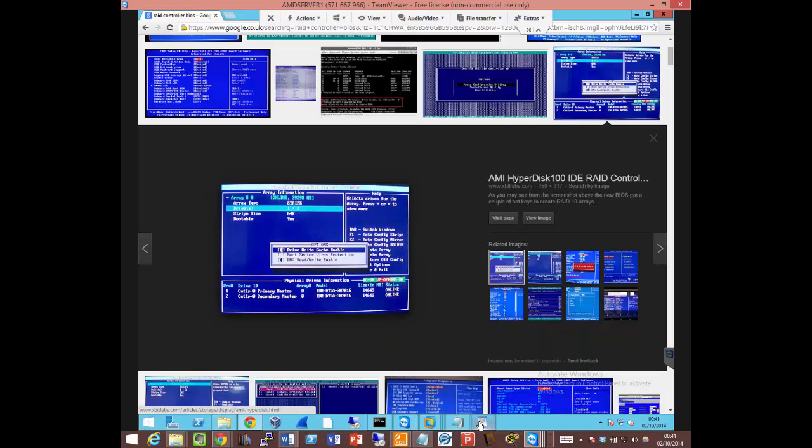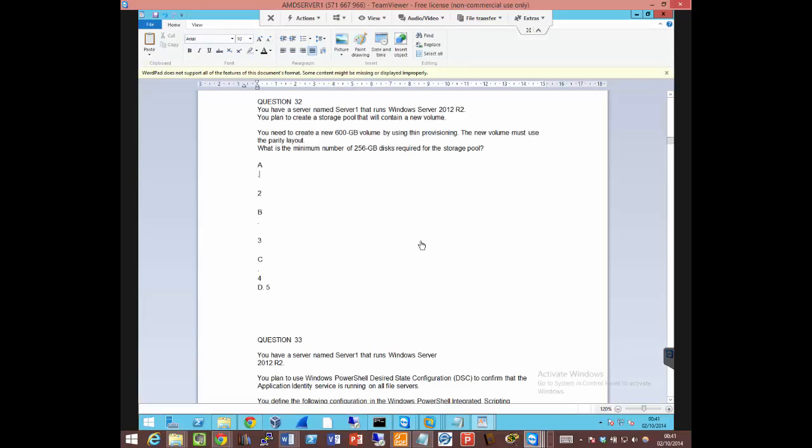Okay, so let's go back to that question. What do you think? They said you want to create a new 600 gig volume by using thin provisioning. The new volume must use parity layout. What is the minimum number of 256 gig disks required for the storage pool? I think it's 3. I think it's 4.